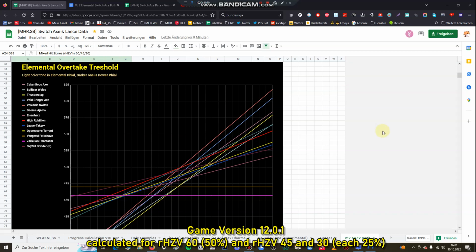Hello my fellow hunters, in this video I want to talk about the EOT. This is an abbreviation made by myself and it's like a raw versus elemental comparison, and it shows the thresholds when the elemental or power elemental switch axes out-damage the raw meta weapons.